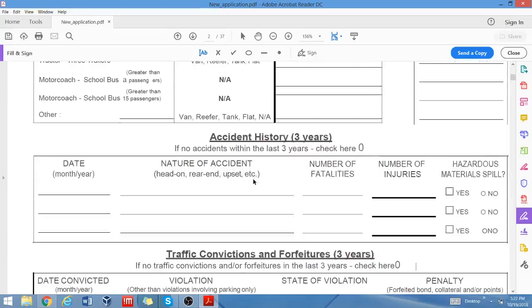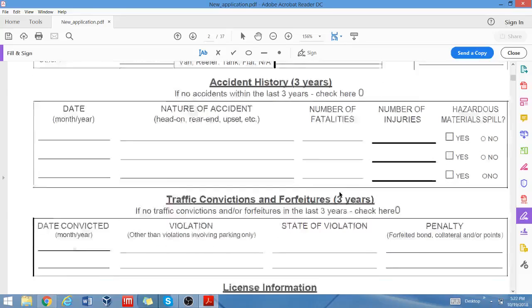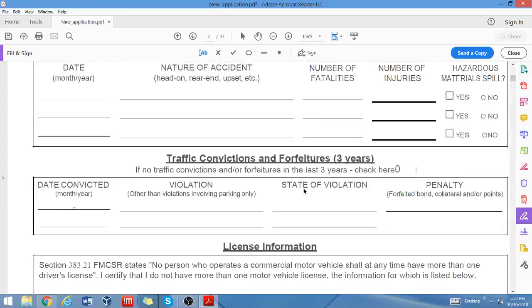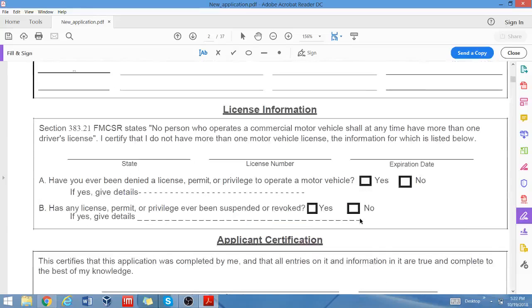Here we would require your accident history. If you have met any accident in the past 3 months, you're going to put in the date, that's going to be month and year, nature of the accident, what kind of accident you met, were there any fatalities, number of injuries, all those things, then your traffic convictions if you ever had, and then comes the license information. So here you have to put in your license number, when it is expiring, from which state it is.